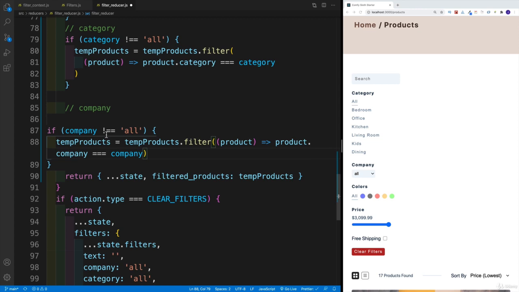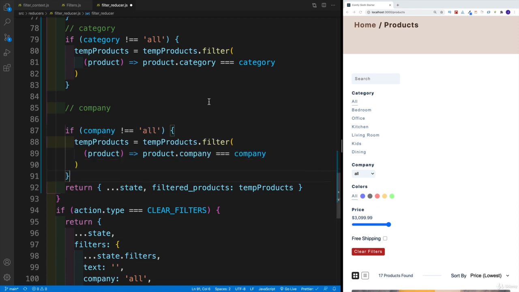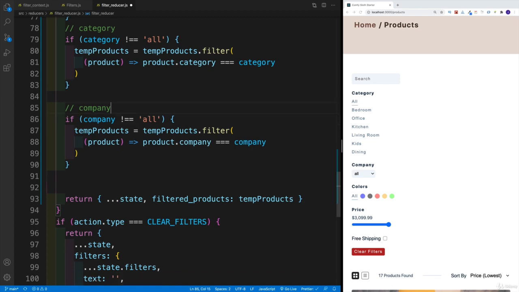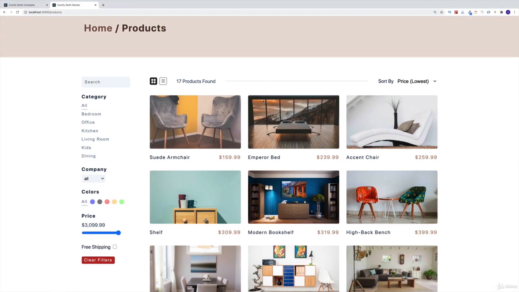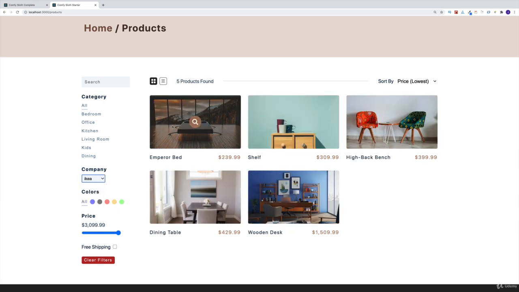So if company is not equal to all, then I would want to filter product based on the company value. So if the company value matches to whatever I have in a state, yes, please return those products. If not, then of course that product is removed from my array and essentially I don't display it. So that's why we can go back here and I can say that I would want to see all the products that are made by IKEA.